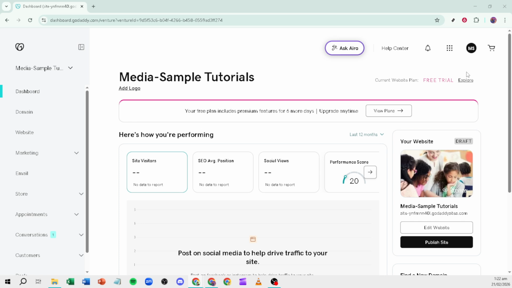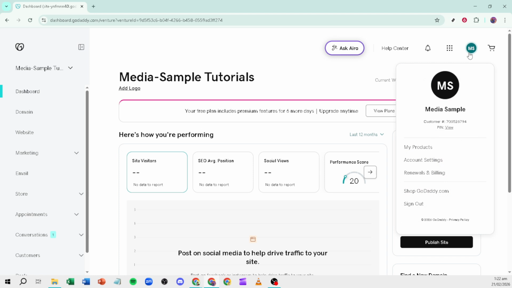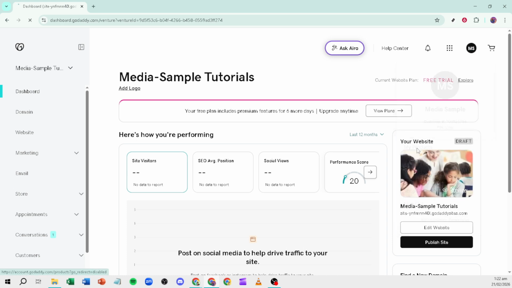Next, click your profile icon in the upper right. This opens the account menu with quick links to everything you own. From here, you'll be able to jump straight into the area that lists all of your active products. Choose My Products. This view shows your domains, email, hosting, and your Websites + Marketing sites in one place.